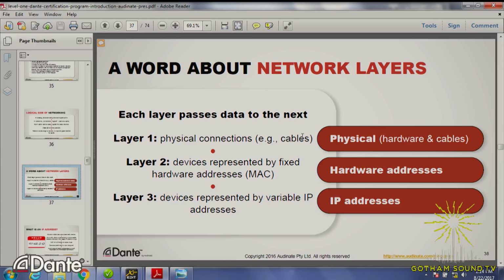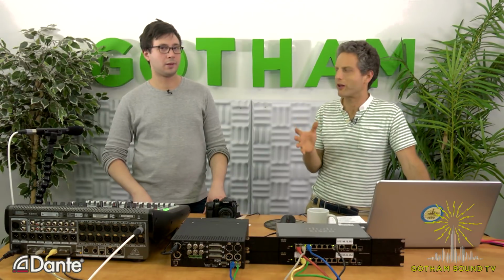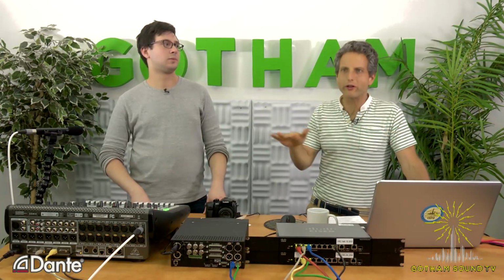But this Audinate slide, I think, is really good at explaining it, and it's helpful for us to think about where Dante lies in it. So, the bottom layer is physical cables, hardware, the RJ45 jack. There are those InstaSnakes. That's an example of something that only works on the physical layer. I don't know if you're familiar with it, but it's basically balanced audio over Cat5, so multiple channels of audio over balanced lines. That's an example of something that only deals with the physical layer.